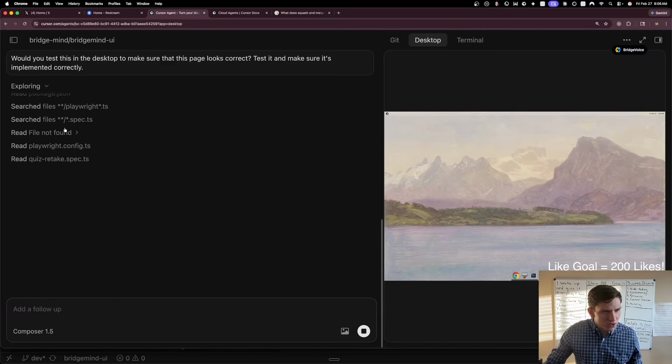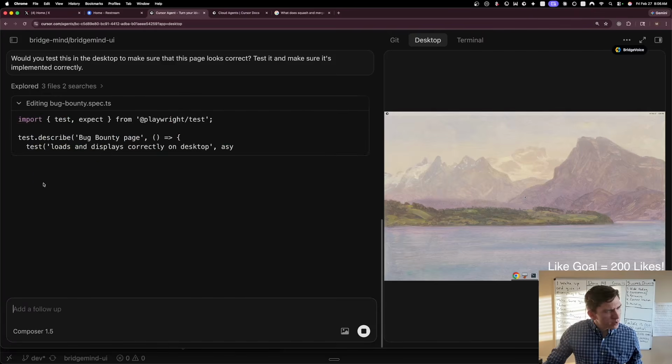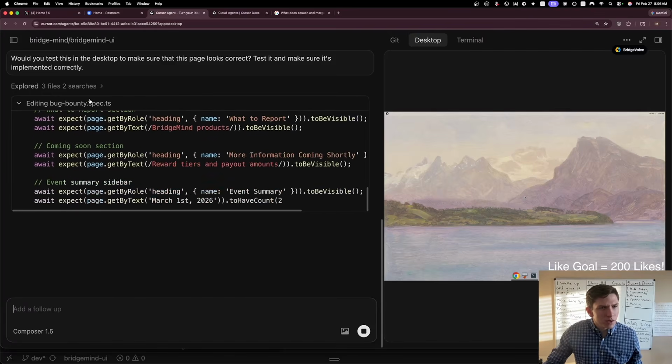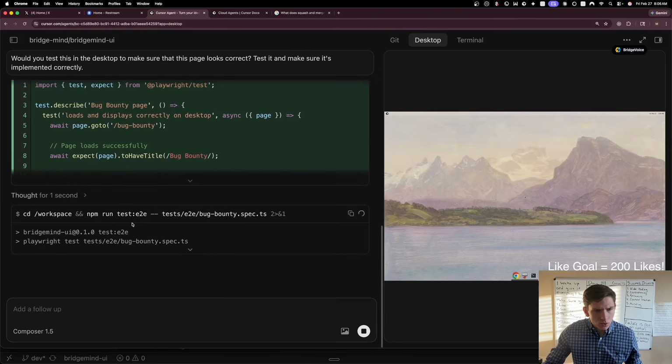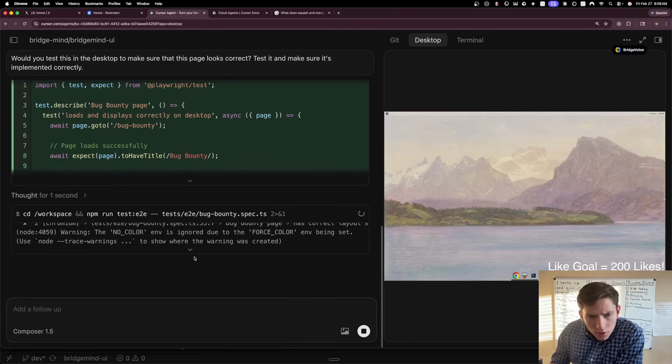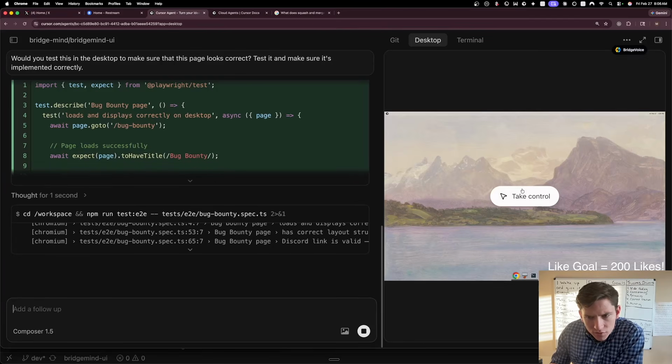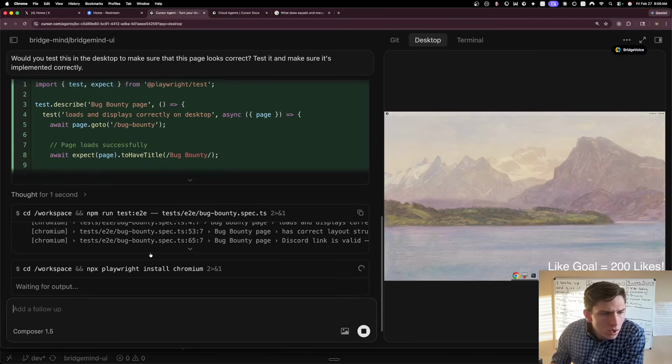So you can see, okay, it's doing Playwright. Why is it checking out Playwright config? So editing bug bounty, what is it doing? It's saying Playwright test. So what is this doing? It just created an end-to-end test. So you can see, look at this. It's using Playwright. Is it using Playwright to do all this? I'm just curious if this is going to show up here.